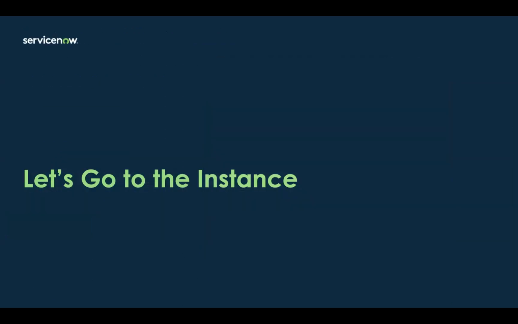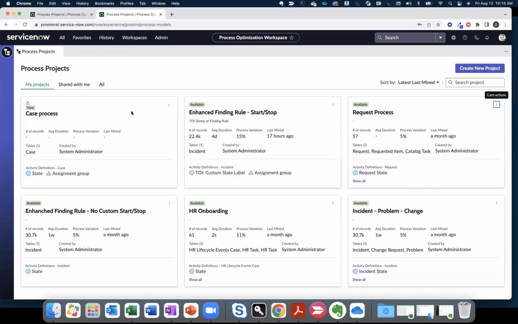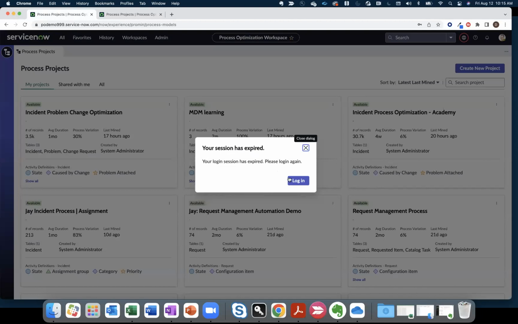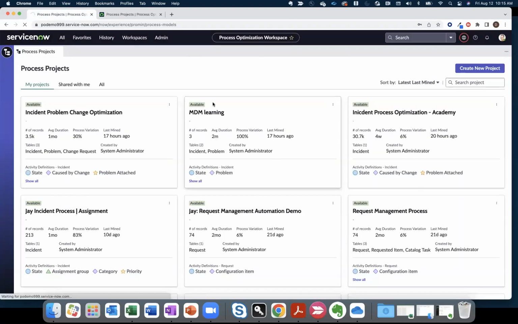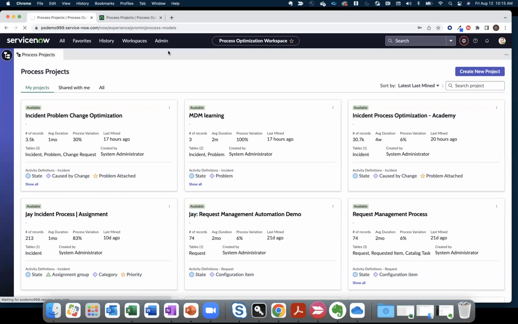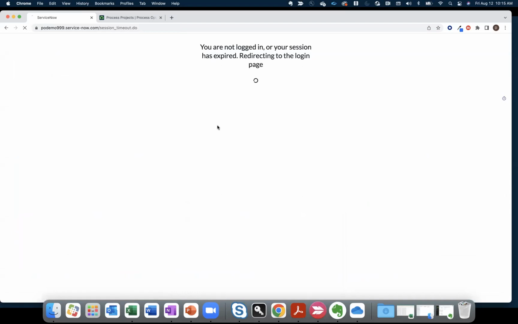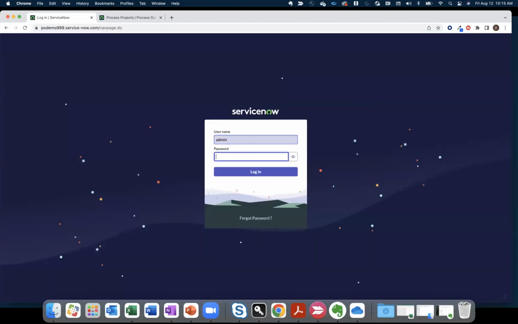All right, let's pop over to the instance, and maybe we'll configure that request one. So come over here. I probably talked too long, but I'm just going to log into this instance. And we'll configure that request process. So admin.